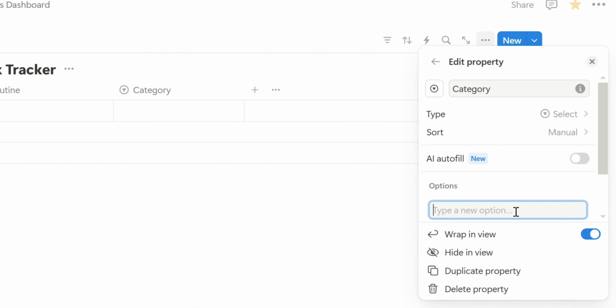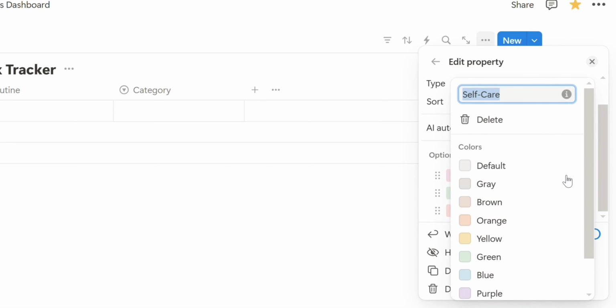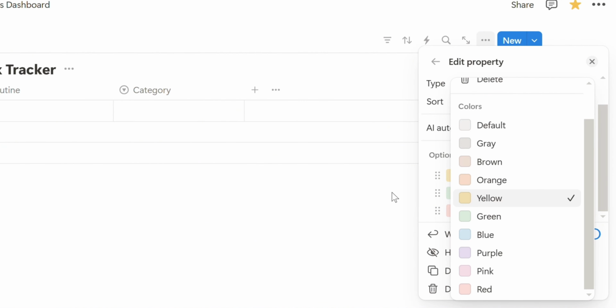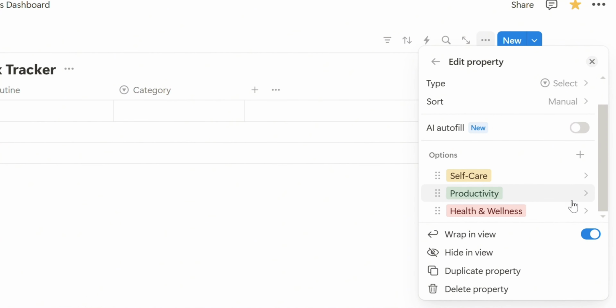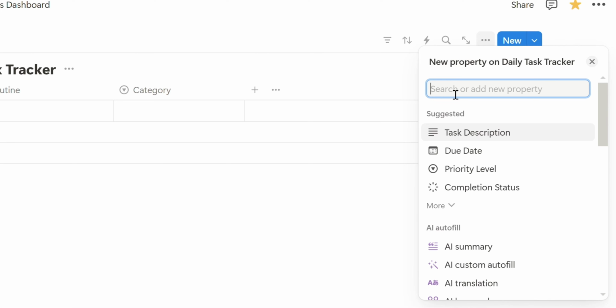Now, if we scroll down, you will see all the options that you have added highlighted in different colors. You can also choose to change the color if you do not like the one that was used. Now, let's change self-care to yellow. Notice that the color has changed. Pretty cool, right?